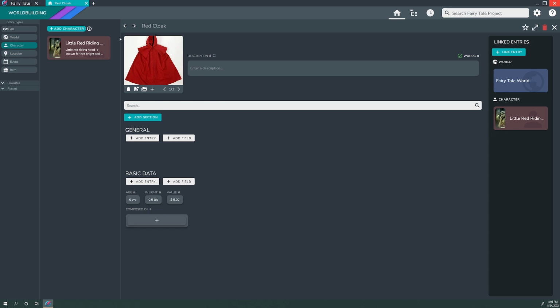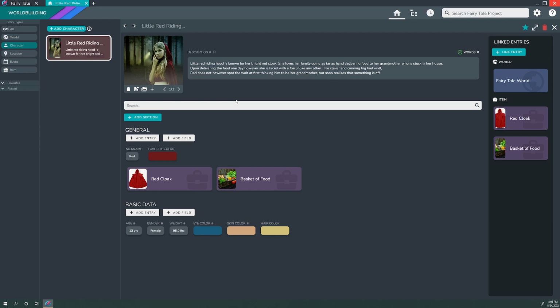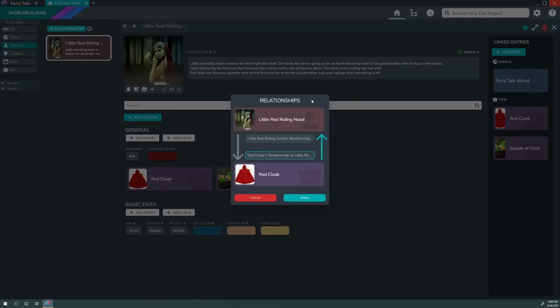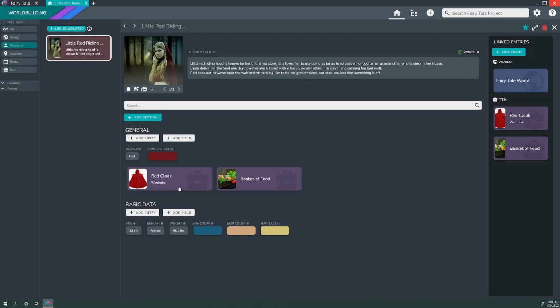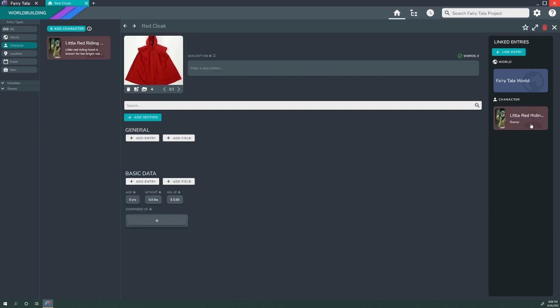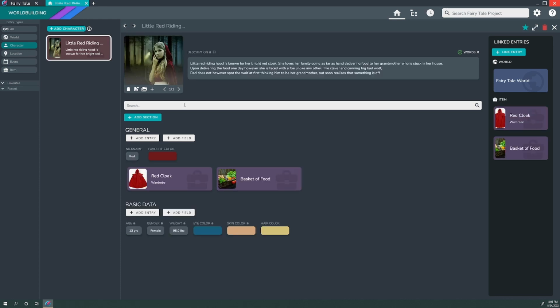Let's go back to Red Riding Hood. You can also define relationships between linked entries. To do this, right-click on the entry card that you want to edit the relationship of, and select the Edit Relationship option. This will open up the relationship dialog, and you can define the relationship both ways. So I will define the Red Cloak as Red Riding Hood's wardrobe, and Red Riding Hood as the cloak's owner. Click Done. The relationship then appears under the name of the entry card. And if we open up the cloak, we'll see the relationship from its perspective on its entry page.